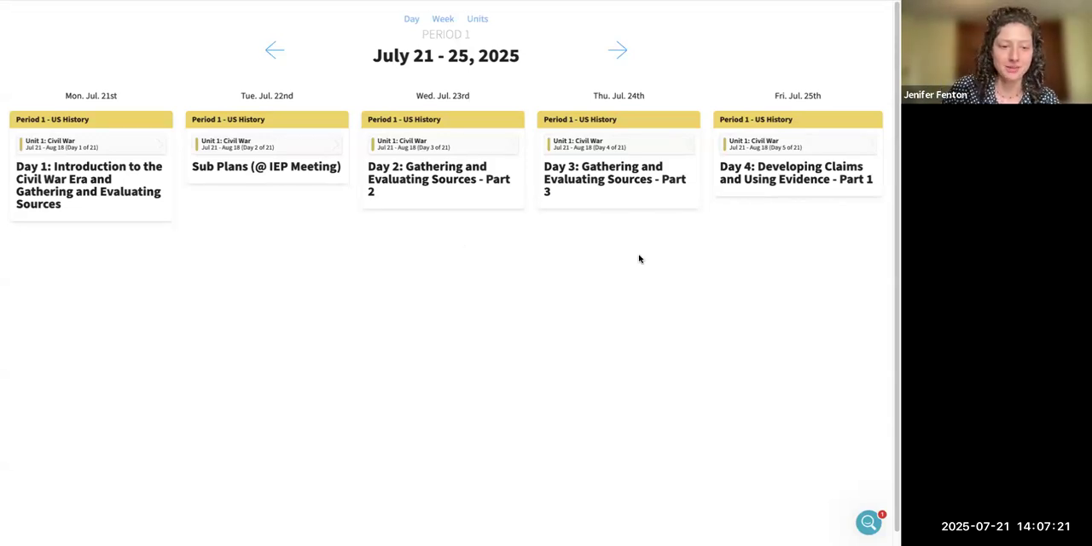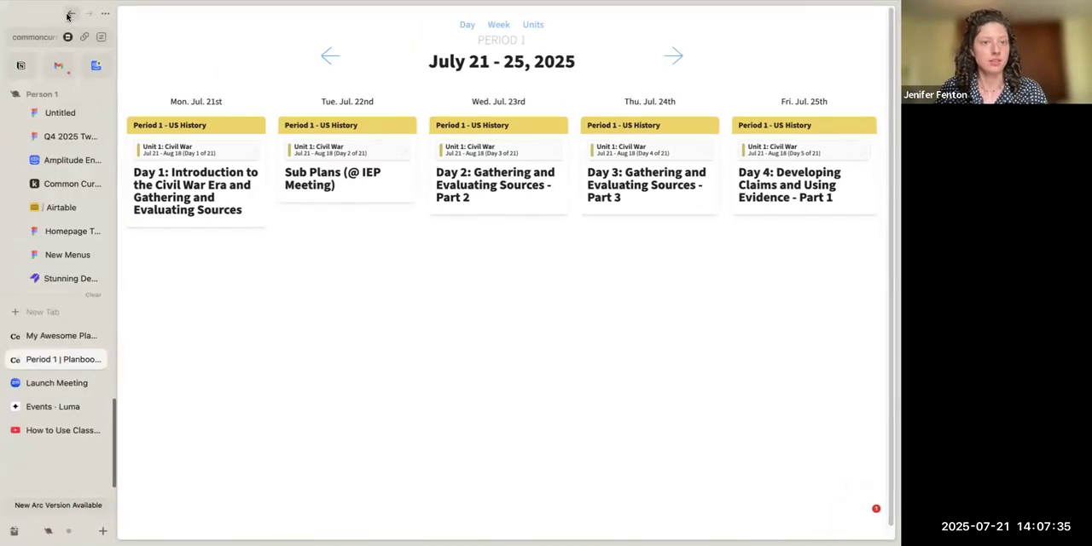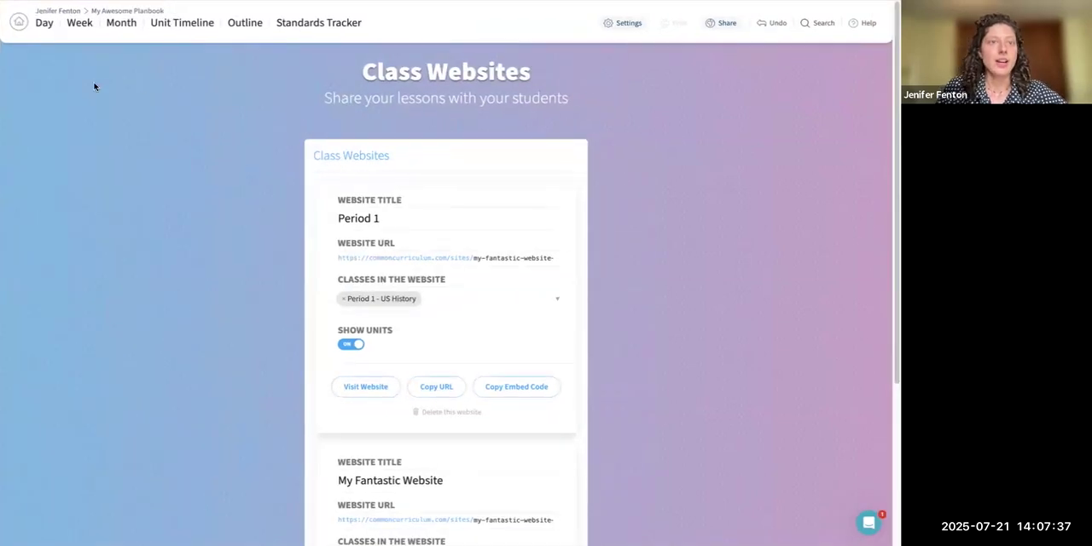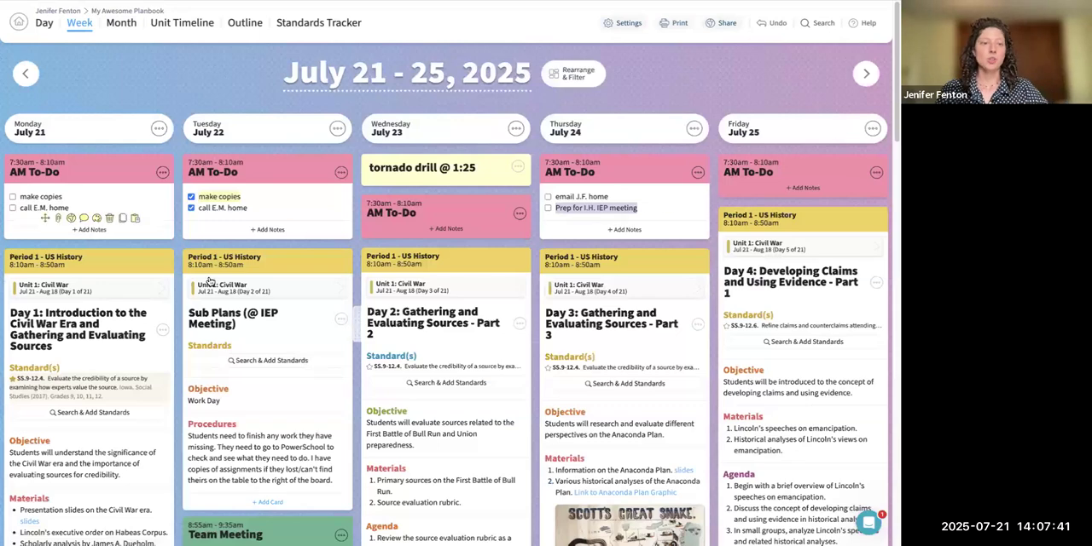So I'm going to go back and show you how to make sure you can add all the pieces that you want to, but make sure none of the pieces you don't want show up. Okay, so I'm going to go back, if my computer will cooperate. All right, so I'm going to go back to my week view. And then here are all my lessons.